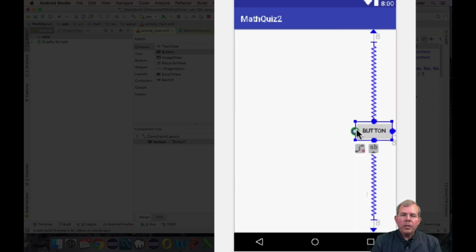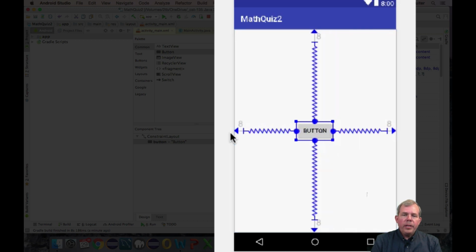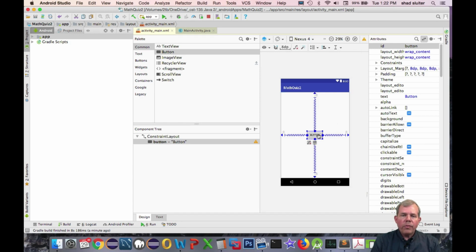So let's do a constraint to the right, and then pull an equally opposing constraint to the other side. And so now, with 4 different constraints, all pulling in opposite directions, the button ends up in the center of the screen.